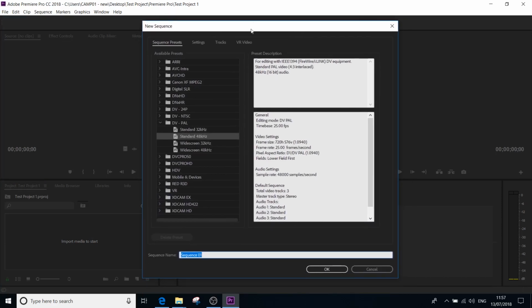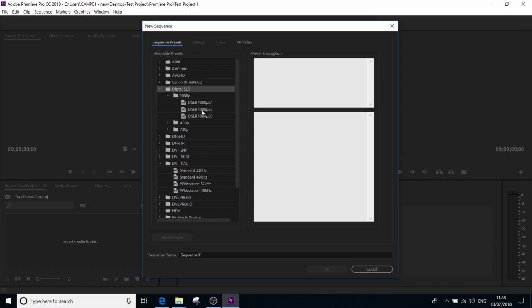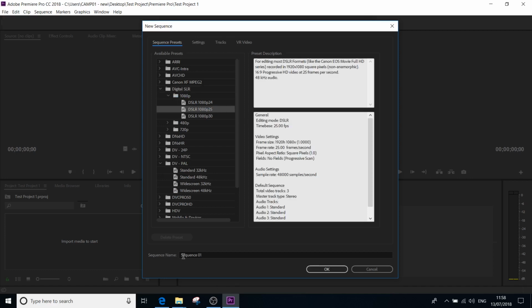You will more than likely be filming with a DSLR, so it's best to set your sequence to what camera you filmed with. So I'm going to go for digital SLR. I'm going to go for 1080p just by clicking the little arrows next to them. And then if you've used the college camera, it will be a DSLR 1080p, and it will be 25 frames per second. You then can give it a sequence name.